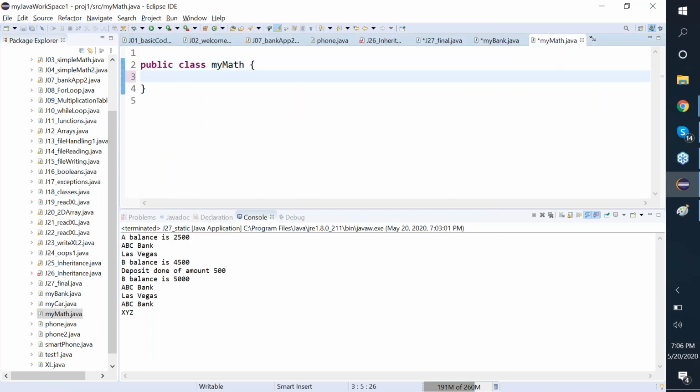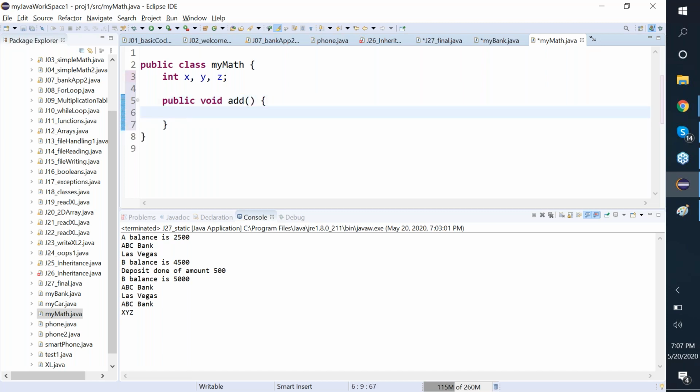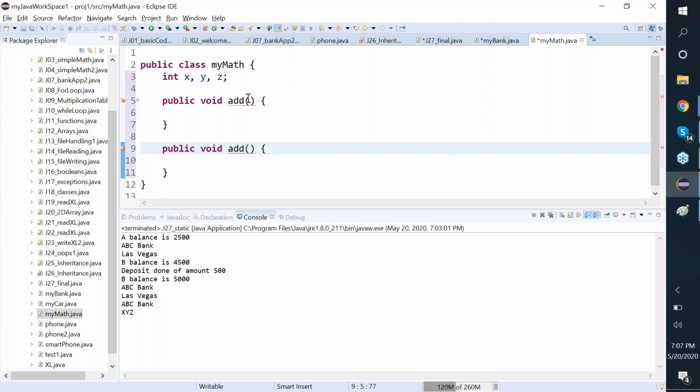So what are the variables in this? I will always have, let us say, two variables, int x, y, and the result z, whatever we get. Now, let's say I have a public void add. I'm doing static methods first, then I'll do static variables. Add, basically you send two numbers. I don't know if I need these yet, so I'll just comment these parameters.